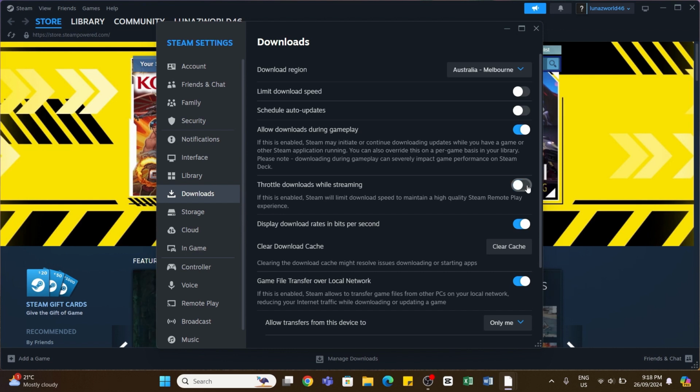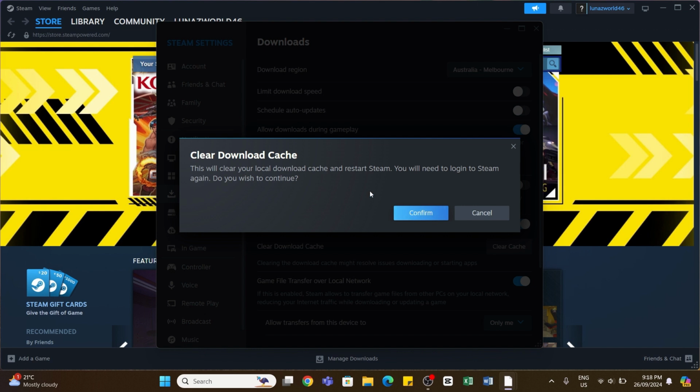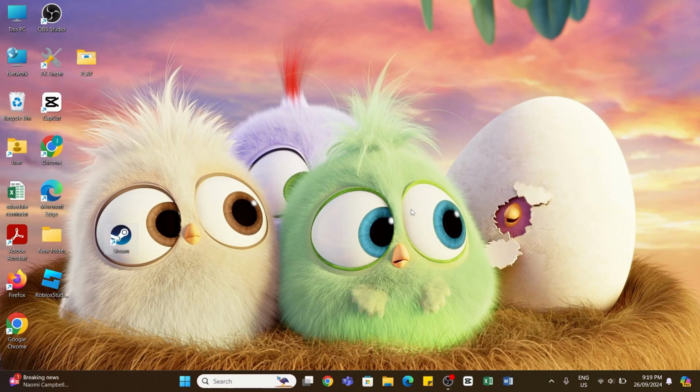Once you have adjusted these settings, now you will need to clear the download cache. Find the option Clear Download Cache, and at the right side, click on this Clear Cache button. Here a pop-up will appear. It says that this will clear all your local download cache and restart your Steam application, and then you will need to relog into your Steam account in order to continue. If you wish to do so, click on this Confirm button, and then the application will be closed.